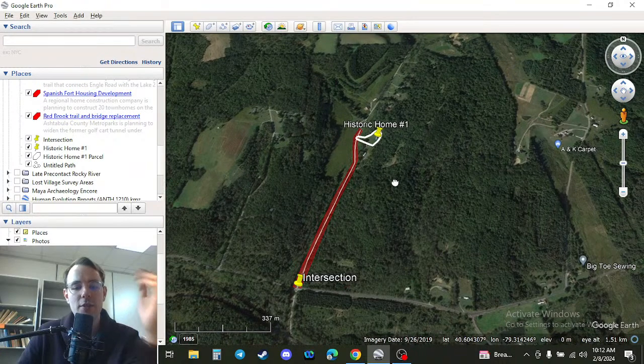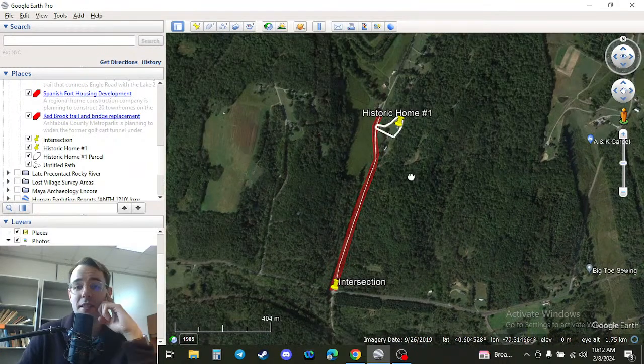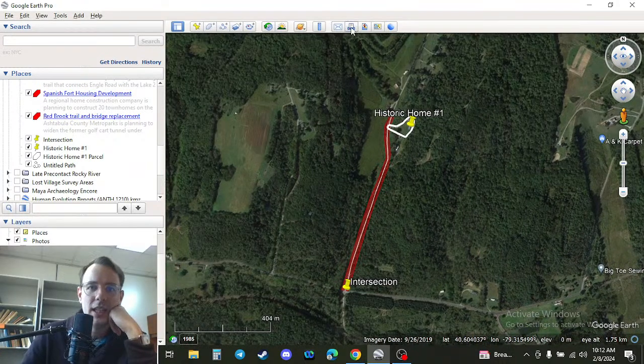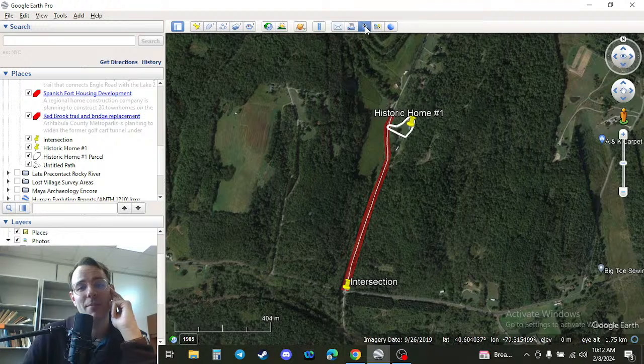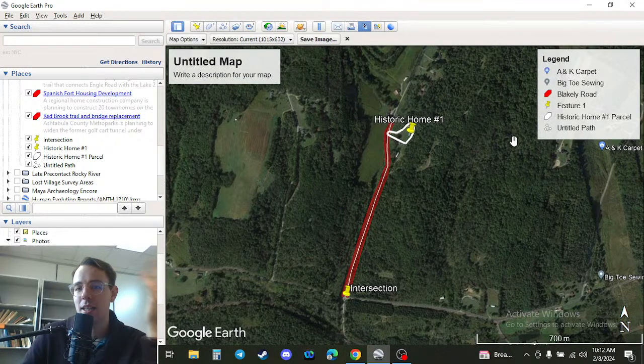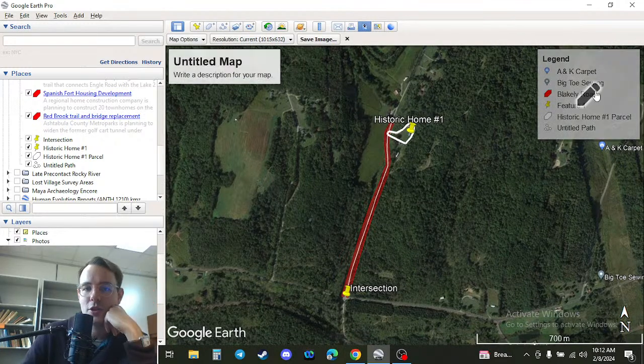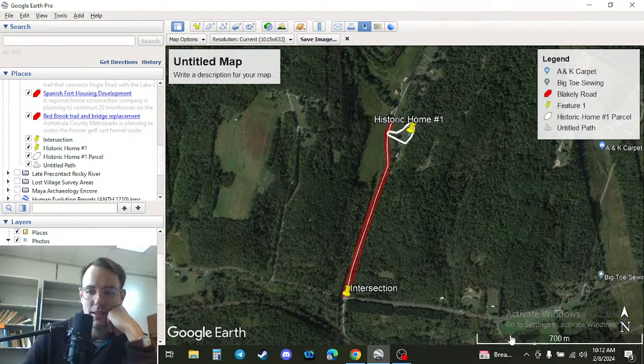Now let's say I want to save this map because I want to use it in a paper I'm writing. I could either print it, which is going to give you a PDF version. We probably don't want that. Or I can save the image. If I click save the image, I'm going to get a couple of tools that come up here. It's going to give me a legend, untitled map. In the bottom right, it's going to show me the scale, a north arrow.